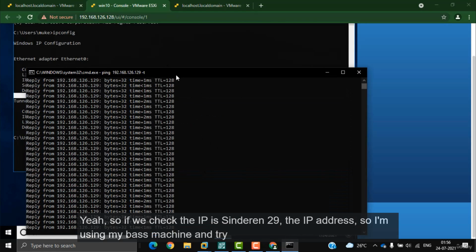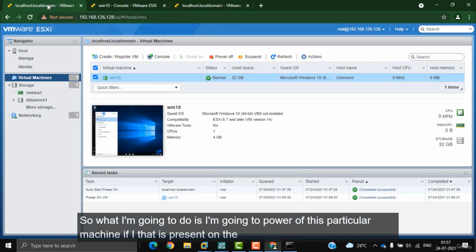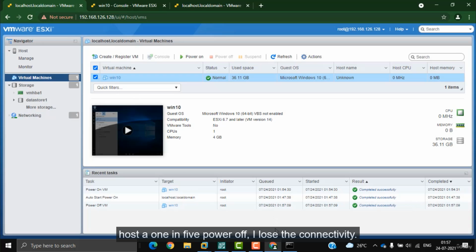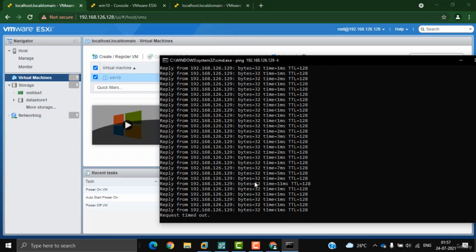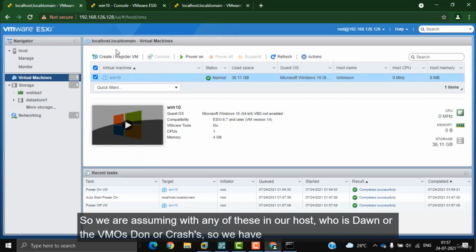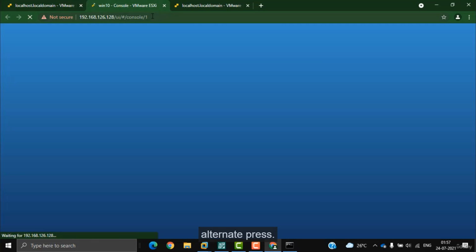So I'm using my base machine and trying to ping. The connectivity is there. So what I'm going to do is power off this particular machine that is present on host A or host 1. If I power off, I'll lose the connectivity. You can see here. We are assuming that for any reason our host goes down or the VM goes down or it crashes. If we refresh, it is not going to be present here.